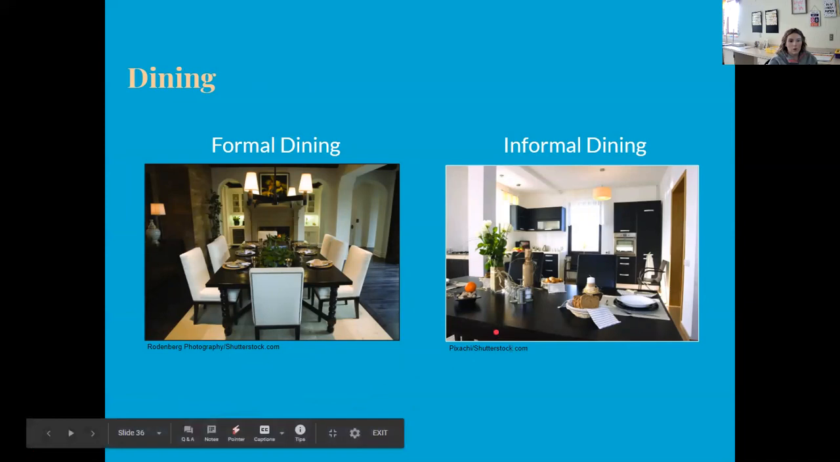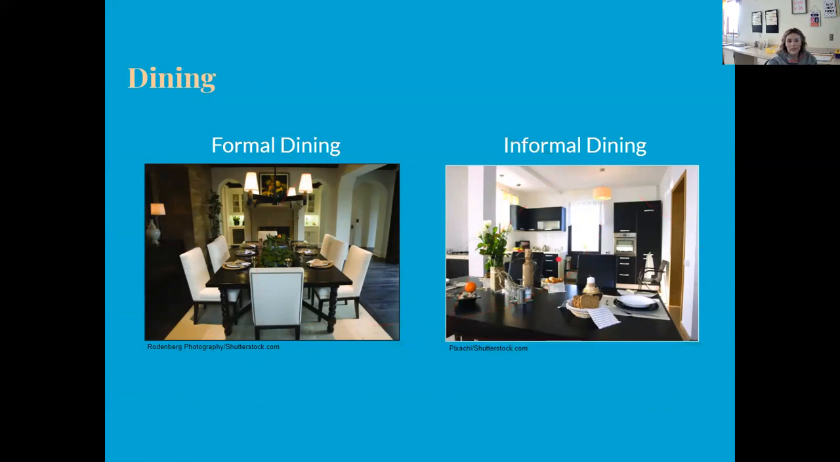So this is just an example of formal and informal dining. Informal dining is like any seating and eating areas in your kitchen. Formal dining is when the dining room is off on its own. It's a separate space from the kitchen.